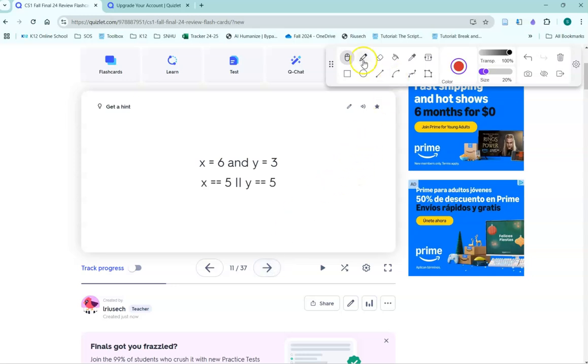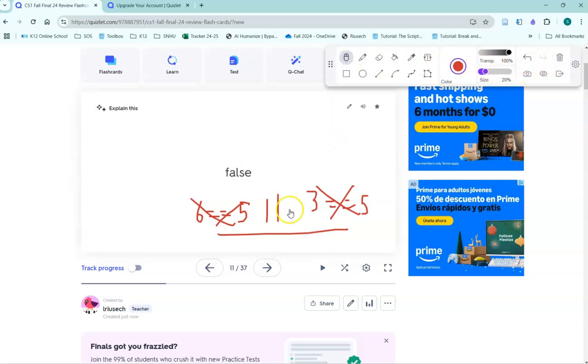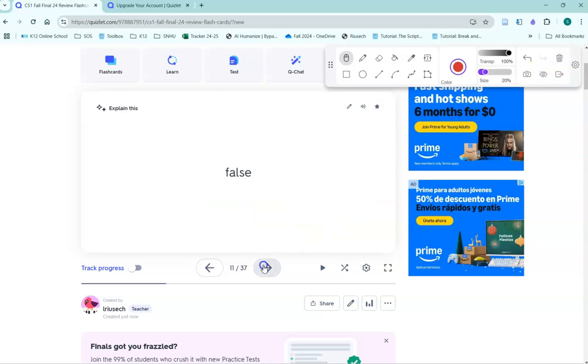So now x is 6 and y is 3. So is 6 equal to 5? It is not. So that part is not true, but we have an or. So now we're looking at 3. Is 3 equal to 5? It is also not true. So this whole thing is false. If one of these was correct, then we could say true, but neither one of them is correct. So then we have to say false.